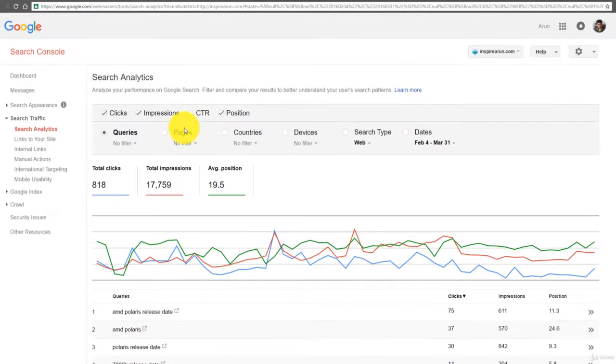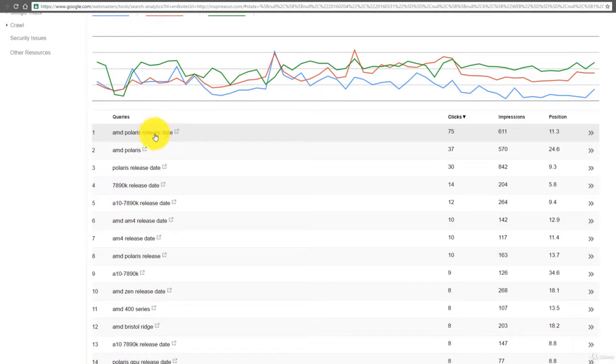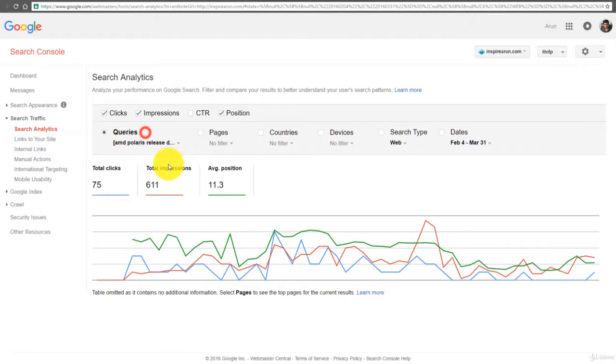These are all the keywords that are entirely related to web traffic alone, that is, neglecting the image or videos or shopping, etc. Now, assume that I want to know what are all the posts that rank better or that get the most traffic for this particular keyword, that is, AMD Polaris release date. So, I need to select or click on this AMD Polaris release date keyword.